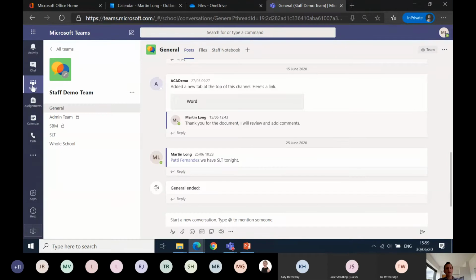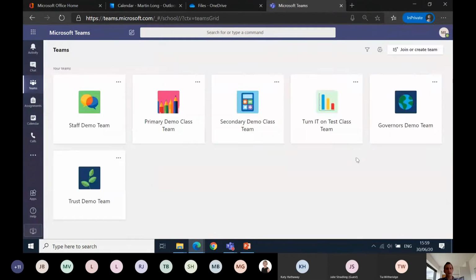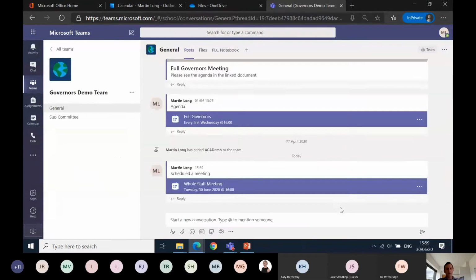So if I come back out of my staff team and I go to my governors' team, my governors now have an announcement that I require as many of my governing body members as possible to come to the whole staff meeting, and it comes up as a post inside the general channel of their team. So as well as getting it in your calendar, you can't fail to miss it because it's there inside of your team and your channel in your team as well.